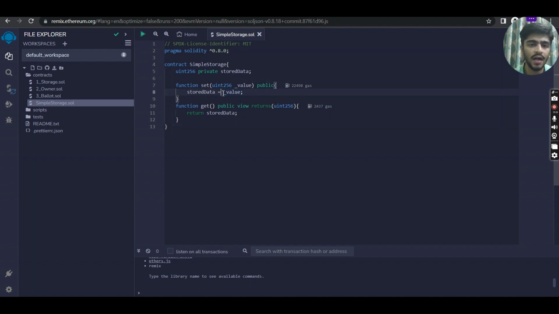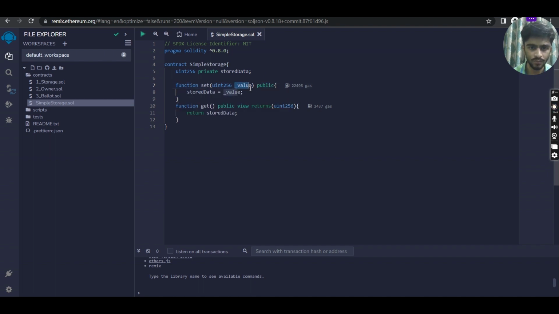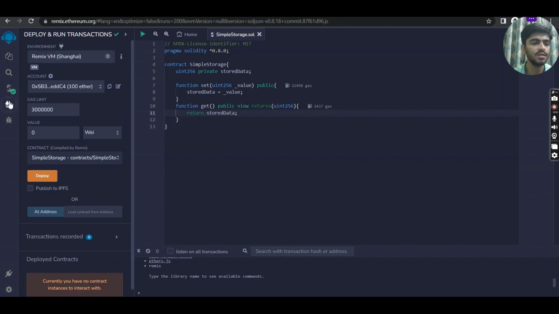So you must be wondering why I have written an underscore here. It's good practice to use an underscore for taking the parameters, for specifying that you are using temporary variables. For the parameters you can use an underscore. It's a good practice. Okay, and that is simply that, and we'll now compile it and see how it works.